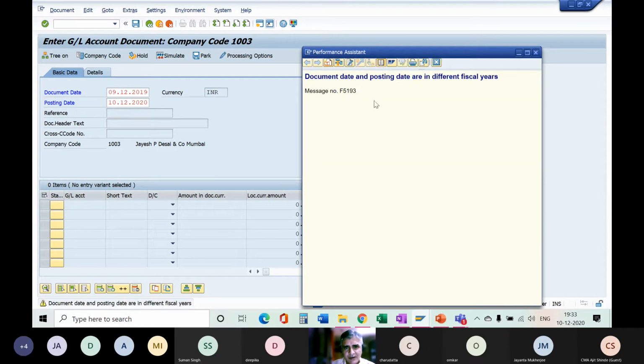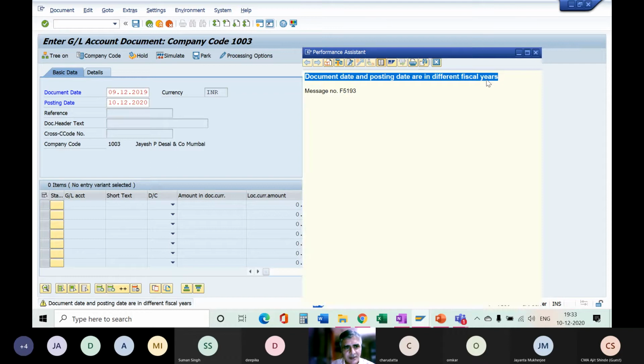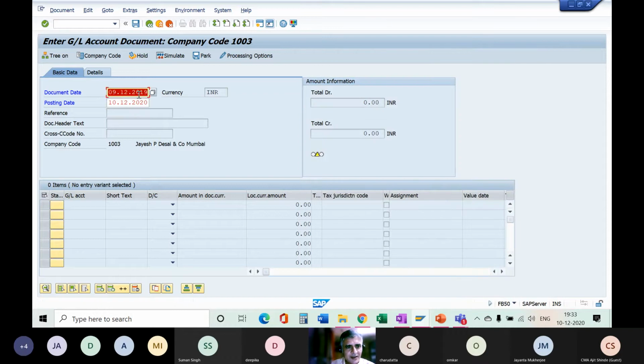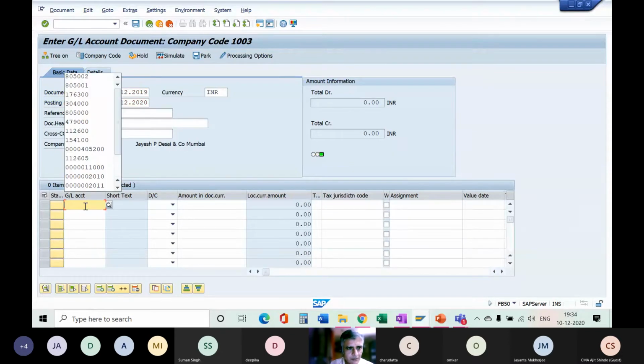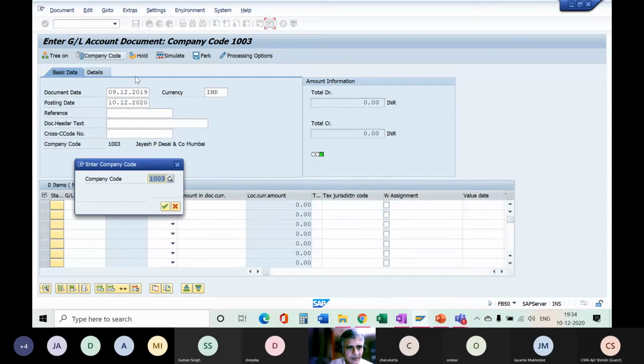So if you click on it, right now it doesn't show, but here it is saying document date and posting date are in different fiscal years. So SAP knows that the fiscal year of posting date and the document date is different. Document date is the date which is written on the invoice. But then it is giving me a warning sign, so it will allow me to go further. Here I can check which company code I am posting to.